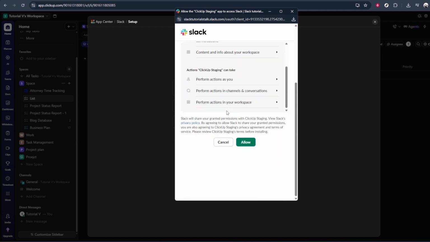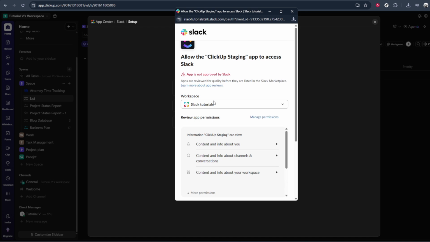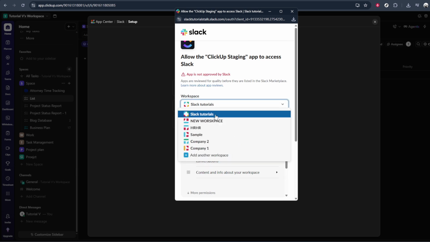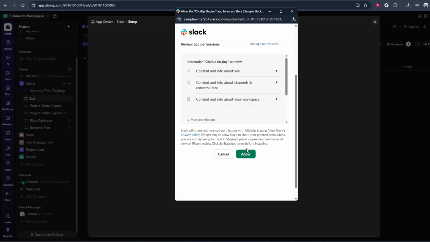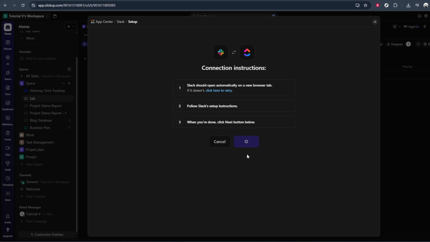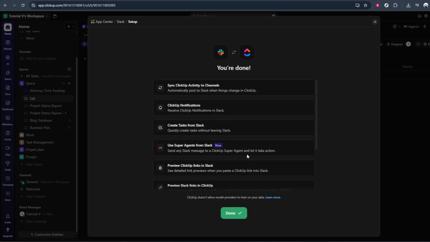Click the Connect button, and ClickUp will redirect you to Slack's authorization screen in a new tab or window. From here, all you need to do is follow the on-screen prompts. Slack will ask you to confirm which workspace you're connecting to, and it may request permission for ClickUp to post in channels, access basic information, or send notifications. Carefully review these permissions so you understand what will happen, then approve or allow the integration to continue.